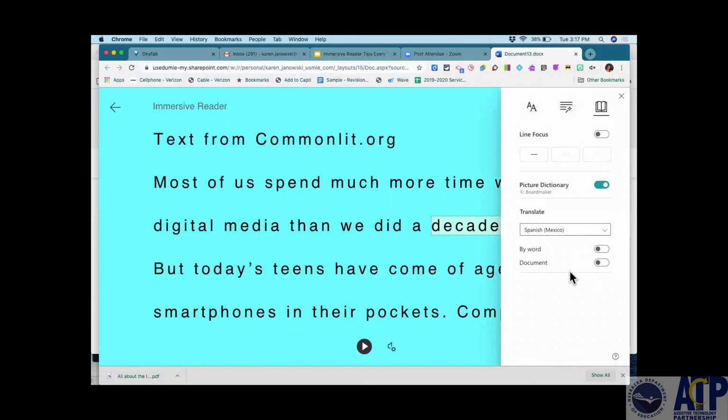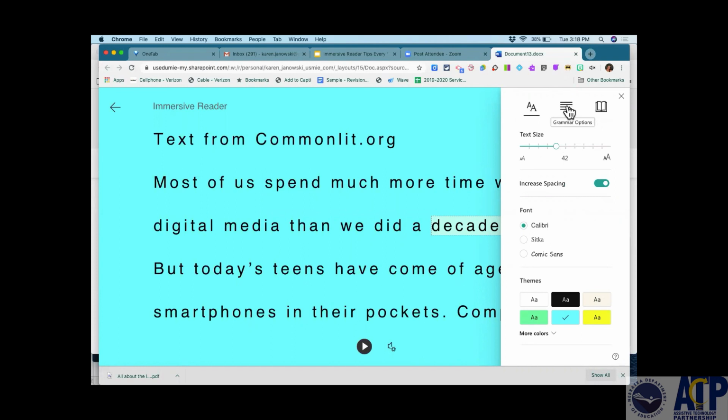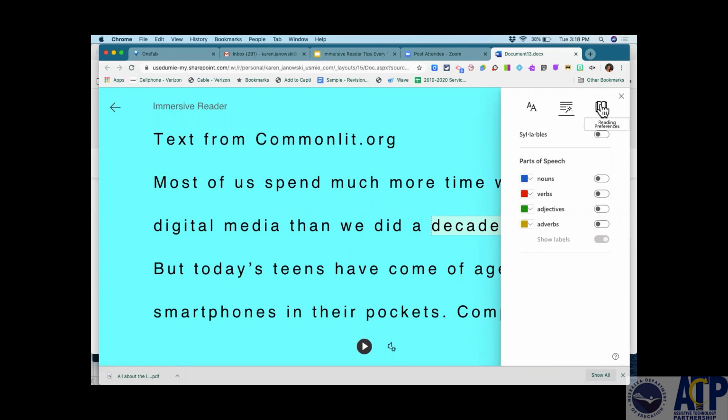But the capability to translate into over 60 languages can be an incredibly powerful resource for students who are English language learners. It could also help us to learn another language as well. So use the powerful tool of translation if you need to. So it has text preferences, it has grammar options, and it has reading preferences. Really powerful tool. Now I'm going to go back out of this.